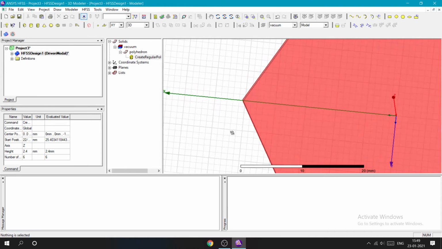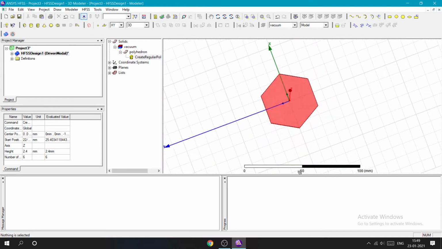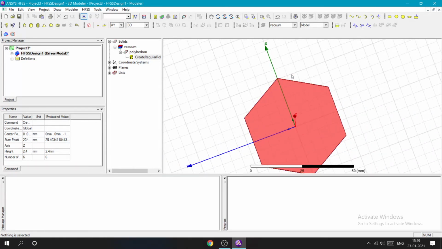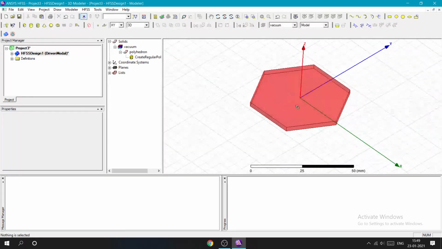Perfect. So this is how you make perfect solids, and it's very crucial when it comes to measurements. You should be very careful. Okay, and yeah, this is how we will do it.